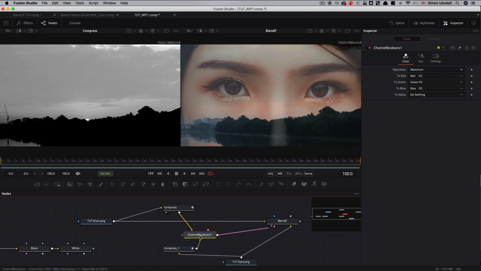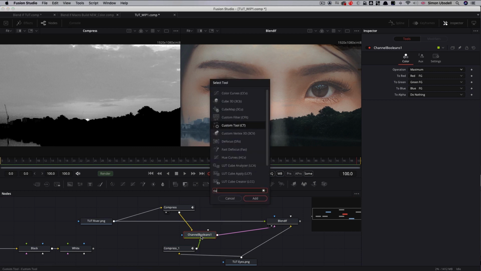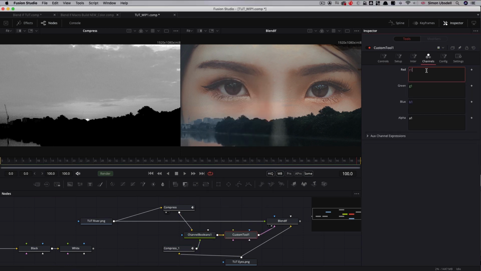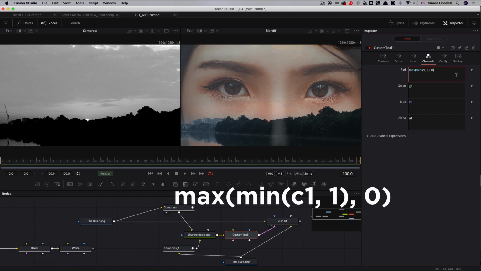There's just one other thing I'd like to point out, and that is that we probably ought to add to the end of this a clamp so that none of the values exceed 1 or go below 0. So to do that, I'm going to add a custom tool after the channel booleans. And what we're going to do is come over to the channels, and into the red field, we're going to type this expression: max(min(C1, 1), 0). And that, if we paste that into each of the fields, is now a clamp operation.